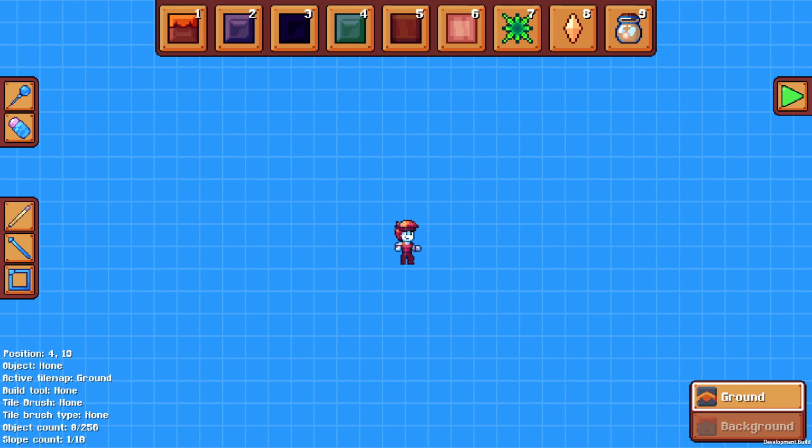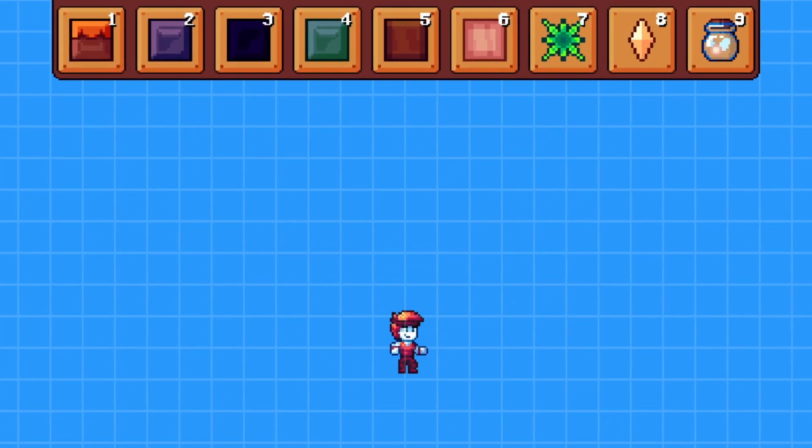I've added a lot of new features since last time, so let's jump right into it. You've probably already noticed the brand new HUD, which includes the hotbar at the top of the screen. It allows you to select which tile or object you want to place in the level you're currently working on.